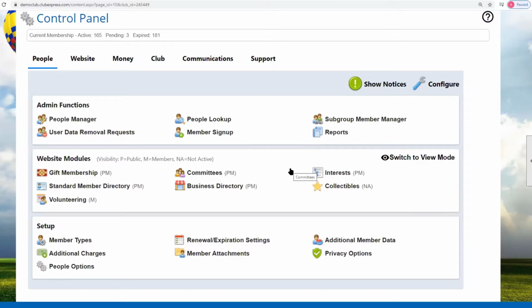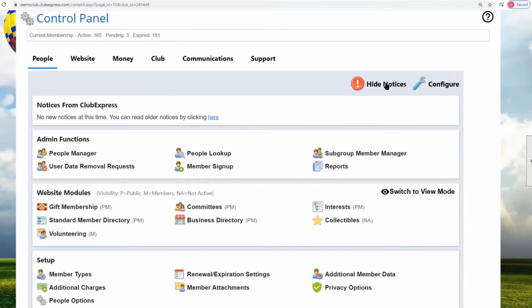That got a little bit out of hand, so now any module or any piece of functionality is only available on one tab. There's a new feature at the top that says Show Notices. So if ClubExpress needs to send out a notice to people, we can put it up very quickly, whether it be a maintenance release or something like that. And if there's a notice that you haven't seen, the notice will show up here. And you can show or hide notices.